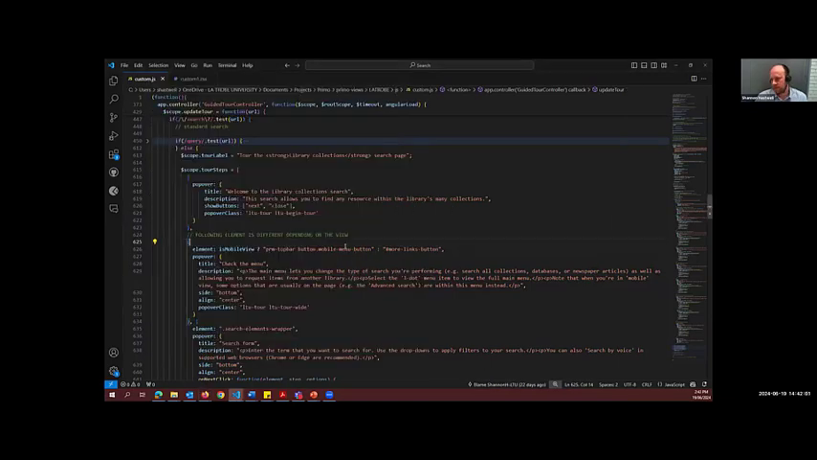So we can use this functionality just to change what we're highlighting. So that way it'll highlight the equivalent element on mobile or desktop.